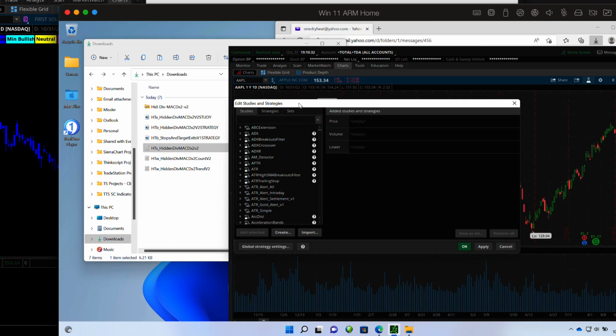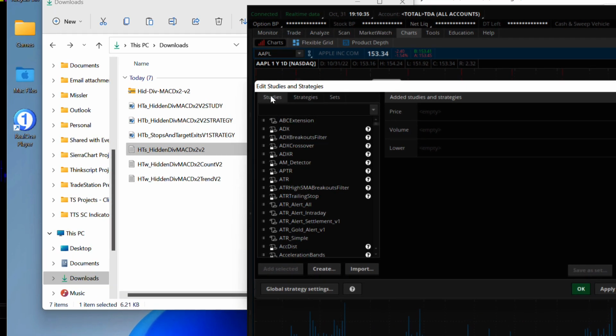Edit Studies dialog. Now again, I said that if you're going to import a study, it requires a special step, and that is being on the Studies tab, which is default. If you're going to import a strategy file, you'll need to be on the Strategies tab. Okay? Pay close attention because people get tripped up by this. So here we are on the Studies tab, and we click the Import button.